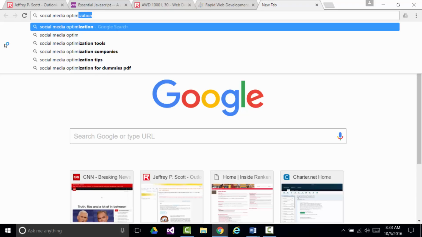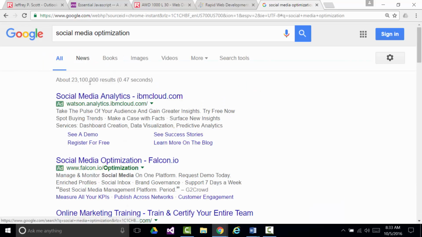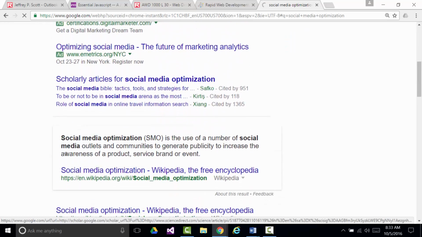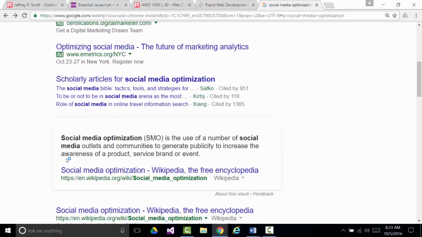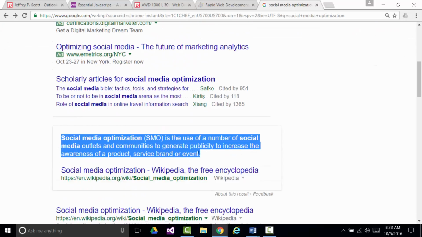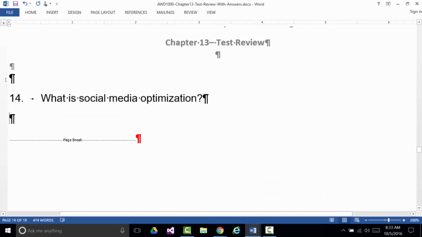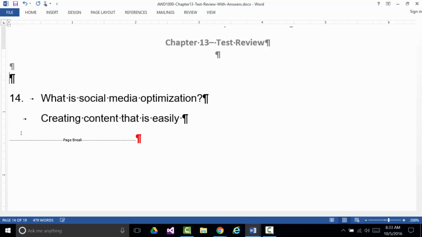Basically, it is the use of social media on a website. So it's anything from Pinterest to Facebook to Twitter to LinkedIn, etc. There we go. Now this isn't the answer out of the book, but this should be good enough. Creating content that is easily shareable.